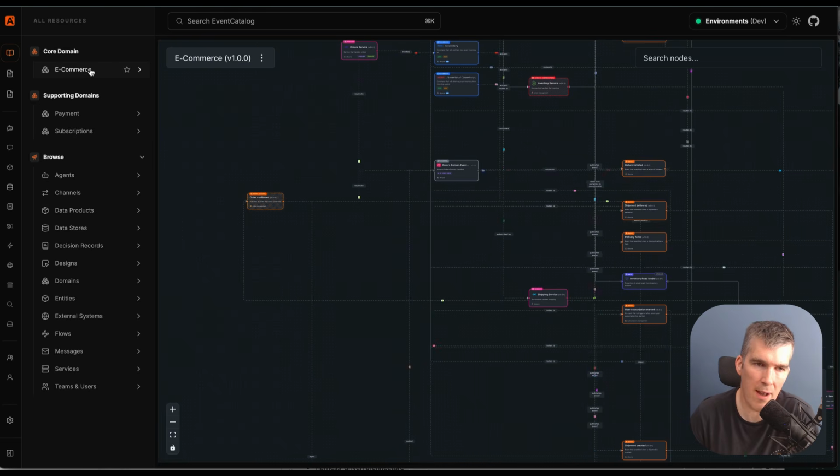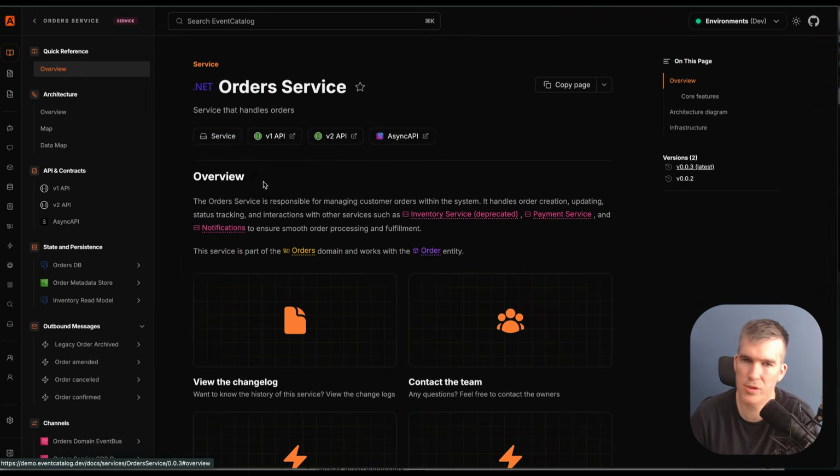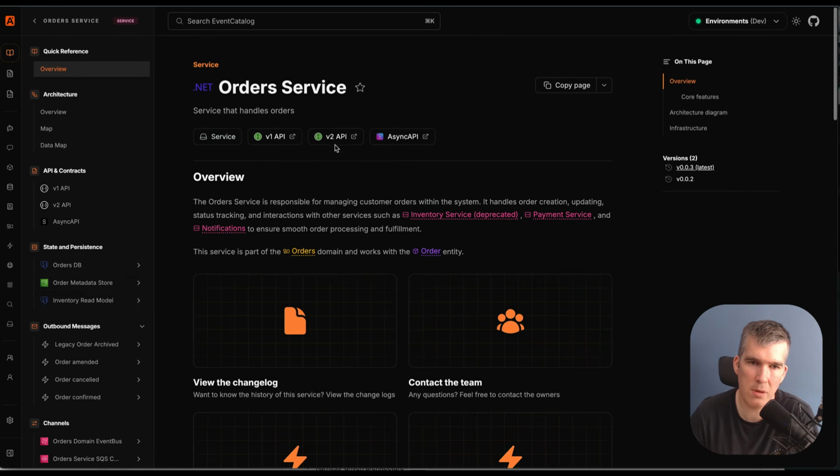In EventCatalog, every page is similar. So if we go to, let's say, a service, think of a service as a microservice or something else, some code in your architecture. This is a .NET service, for example, that does a particular job. This particular job sends and receives messages, commands, queries, or events, and it also saves information to a database and things like that. So again, very similar to the domain.